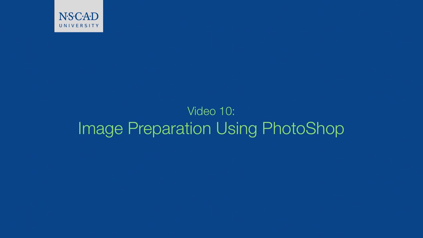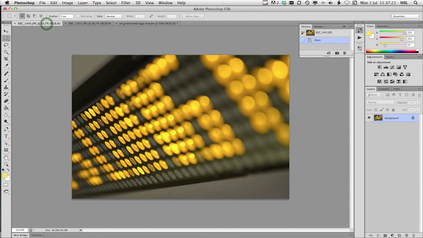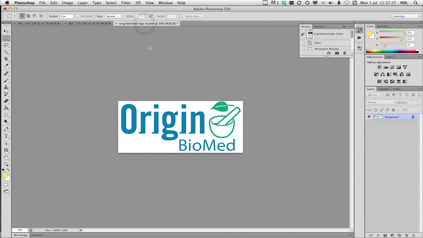In this video, we're going to deal with preparing your images using Photoshop. I've simply opened up a few files. I've got an image of clouds, an image of an electronic display, and I've got a logo. We're going to take a look at adapting these images for the web.